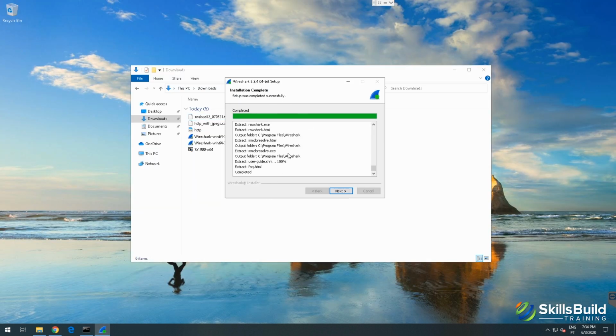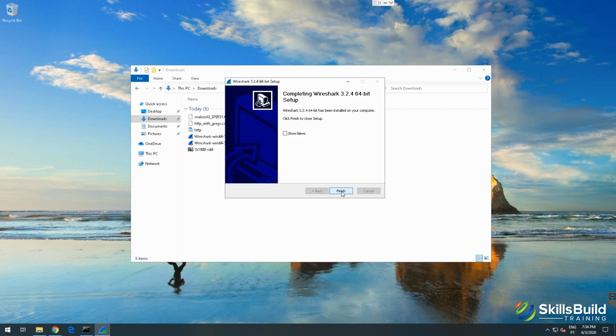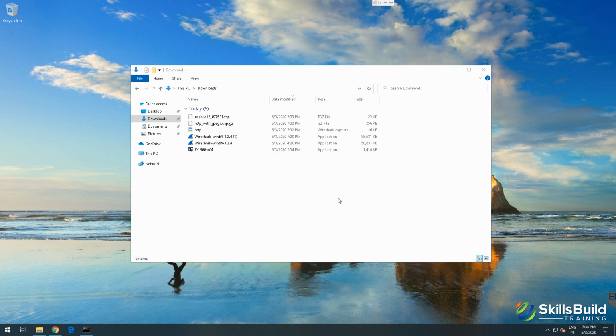Okay, so our installation is done. We click next and we click finish, and we have Wireshark installed. As you can see, the icon of the HTTP file has already changed. So if I double click it, it will open Wireshark.